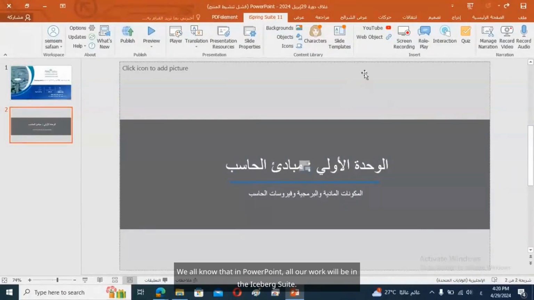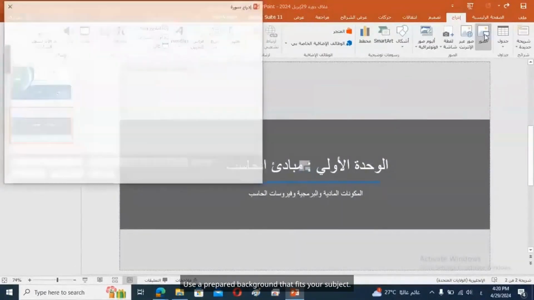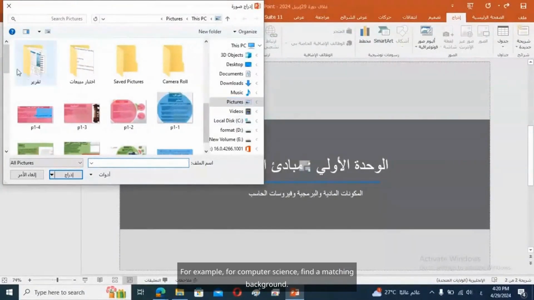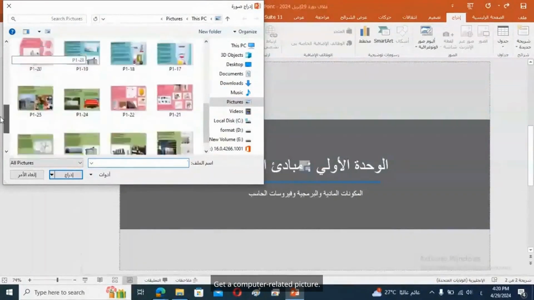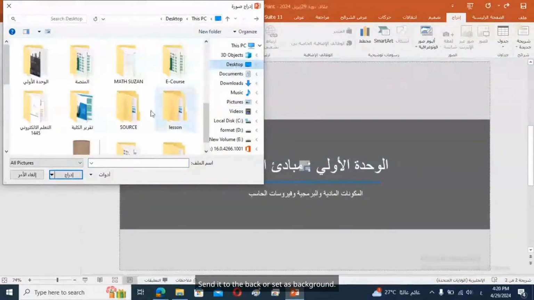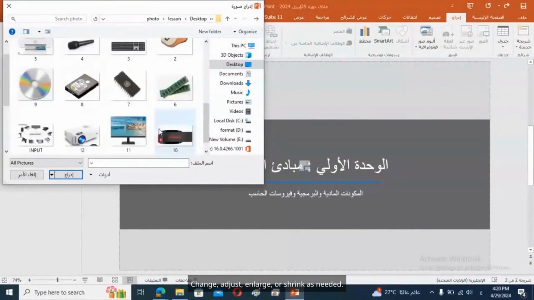In PowerPoint, select insert, then picture. Use a prepared background that fits your subject. For example, for computer science, find a matching background, get a computer-related picture, arrange the picture, send it to the back or set as background, ensure it expresses the scientific material, and adjust, enlarge, or shrink as needed.